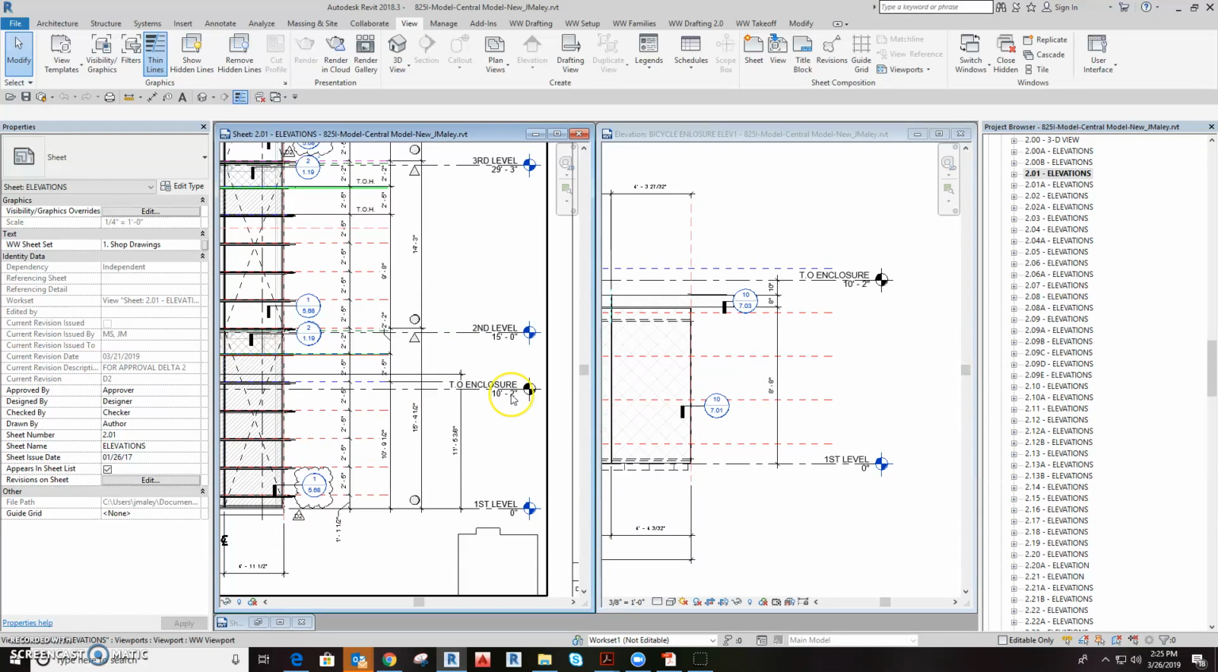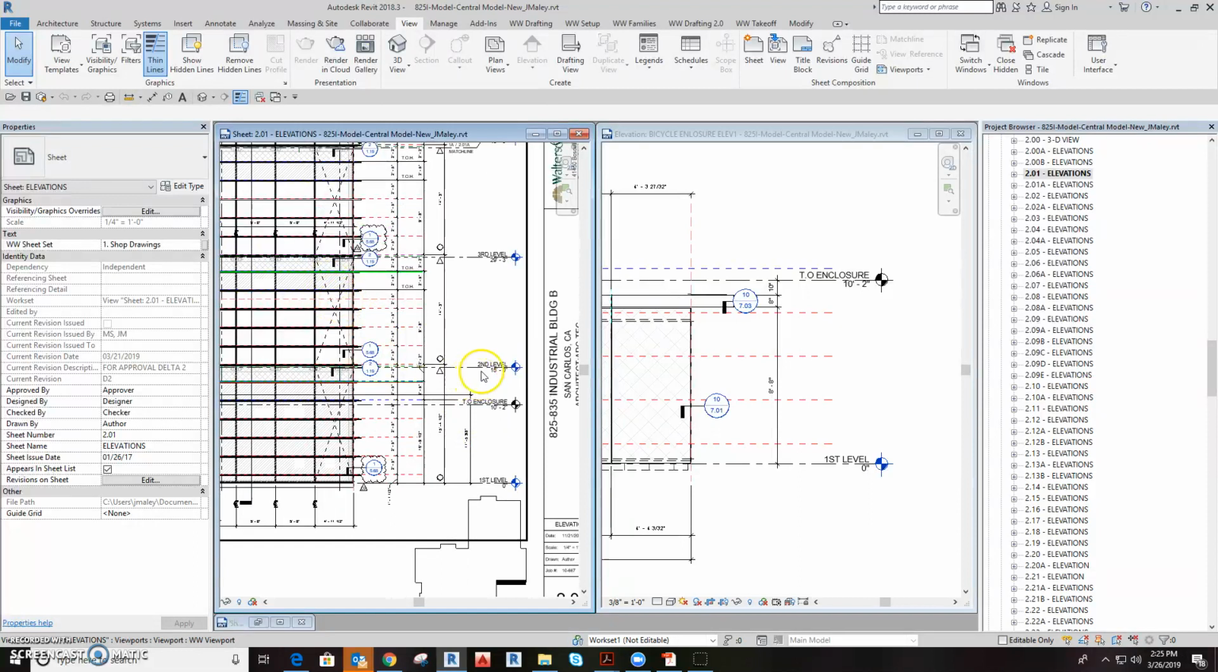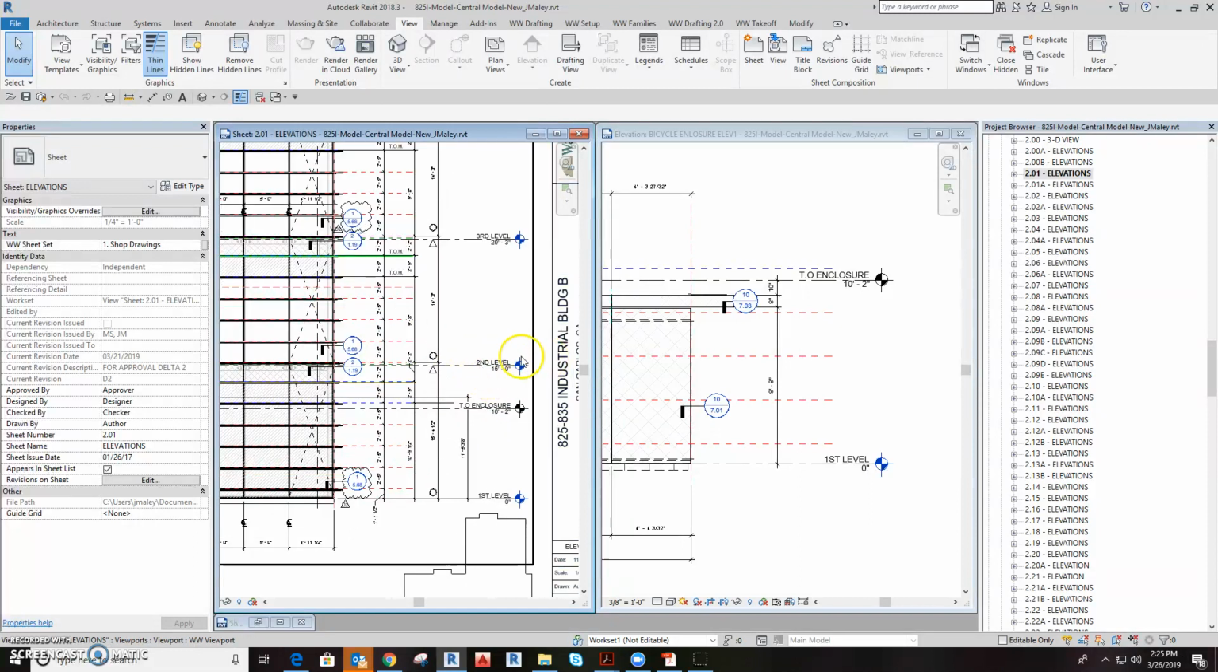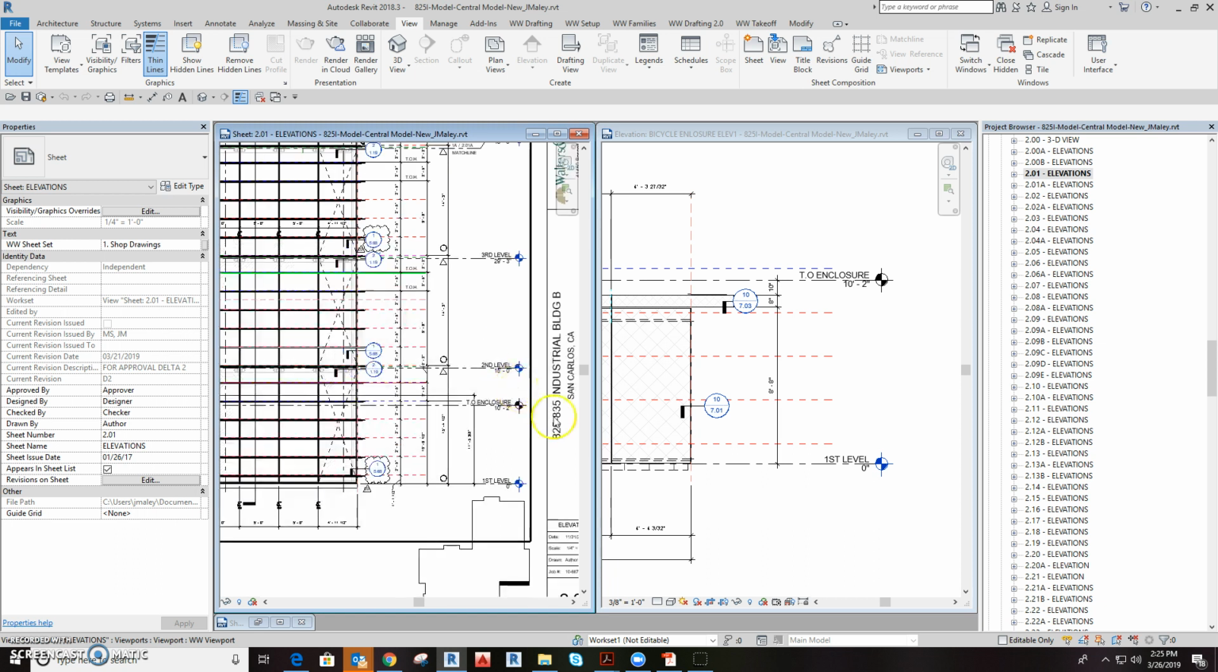So luckily on this job, the full curtain wall elevations are already set to a different view template than the bike enclosure elevations, because the full curtain wall elevations are at the 1/4 scale, whereas the bike enclosure is at 3/8 inch scale. If you need to adjust stuff that has the same scale, you'd probably just have to make duplicate view templates.